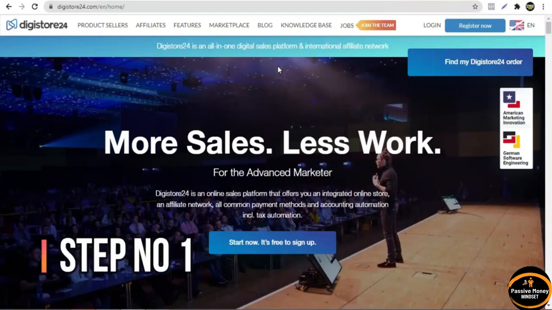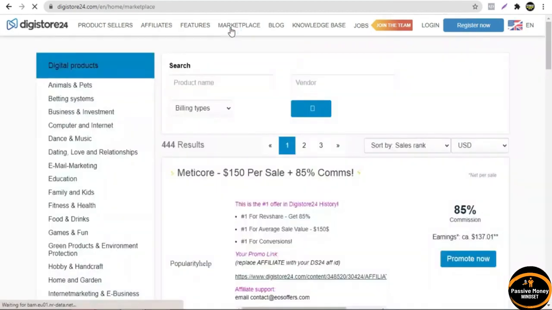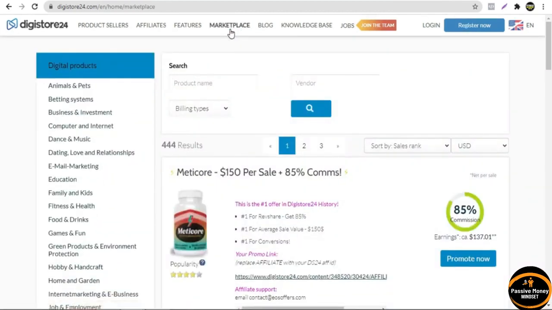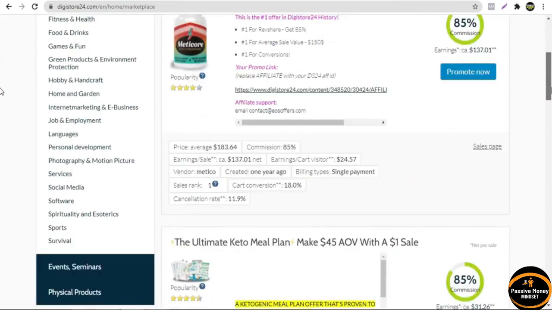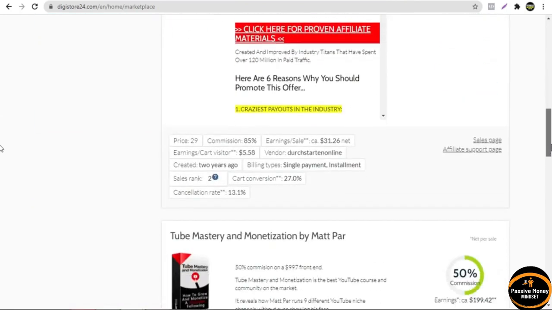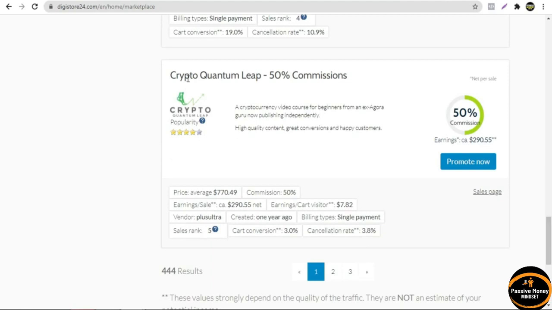So our step number one is, again, we go back to Digistore24 and you guys can see marketplace. Click marketplace, and now we're gonna select a product, and I'm gonna select a product which is very popular nowadays. Everybody talks about the thing called cryptocurrency, right? Everybody is talking about cryptocurrency, Bitcoin, and a lot of people want to make money with cryptocurrency, and this is a whole course of cryptocurrency video.